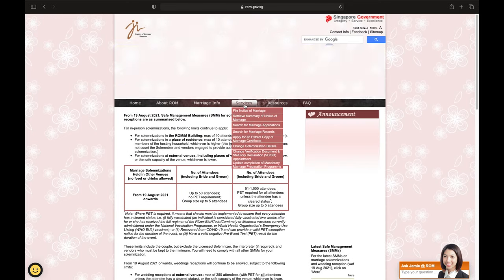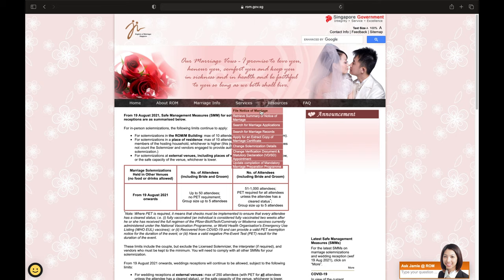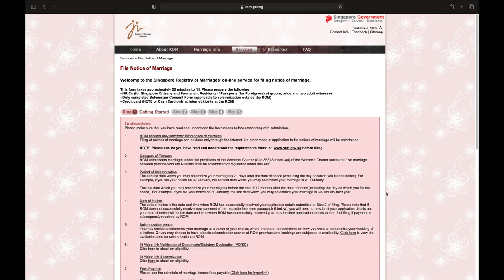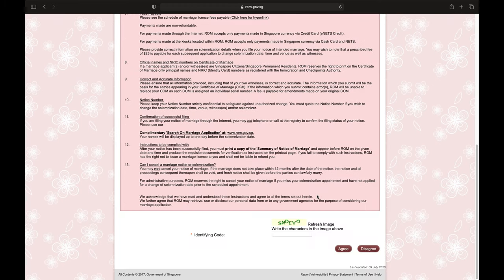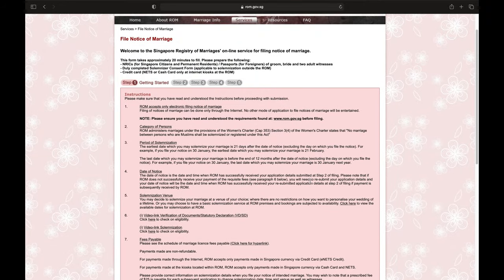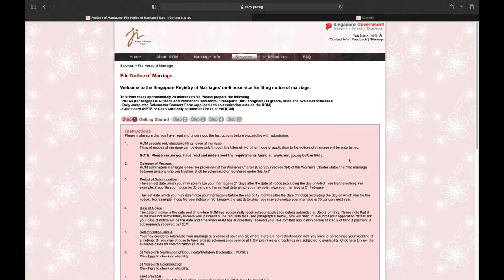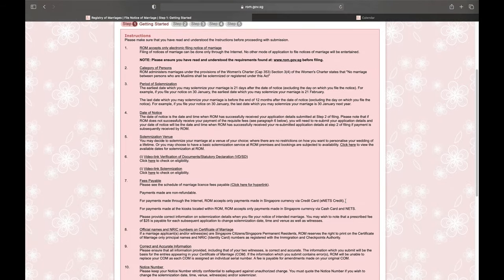Go to services. So ito yung file notice of marriage. Click natin yan. And then please read through all the points from 1 to 13 para aware tayo kung ano yung pinapasukan natin. In this website, you can also see how much yung babayaran nyo, which is number 7, fees payable. Please see the schedule of marriage license fee payable. So click here for the hyperlink.